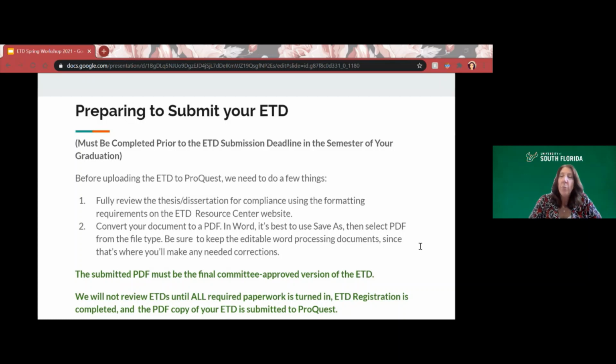We will not review any ETD until all of the required paperwork is turned in. Required paperwork: certificate of approval, plagiarism check, and the survey if you're a doctoral student. You've done your ETD registration, because remember, I can't change your grade if I don't have that, okay? And you've submitted a PDF copy of your ETD in ProQuest, okay? So that's what you've got to do. Paperwork, ETD registration, and get your ETD into ProQuest, okay?